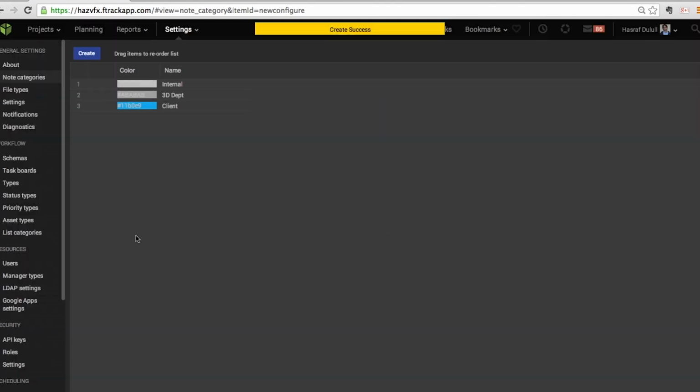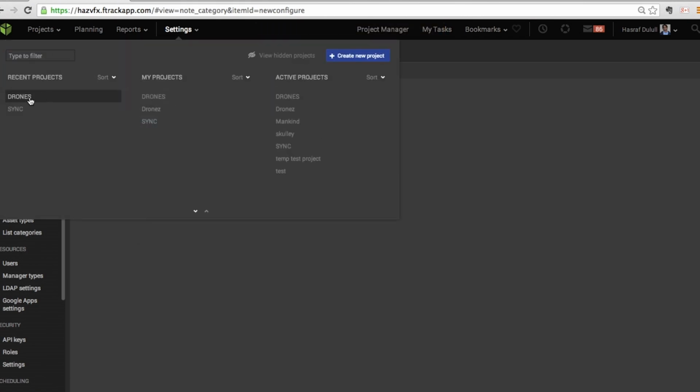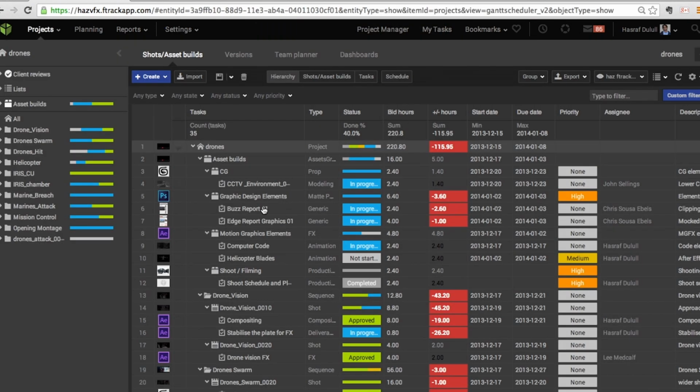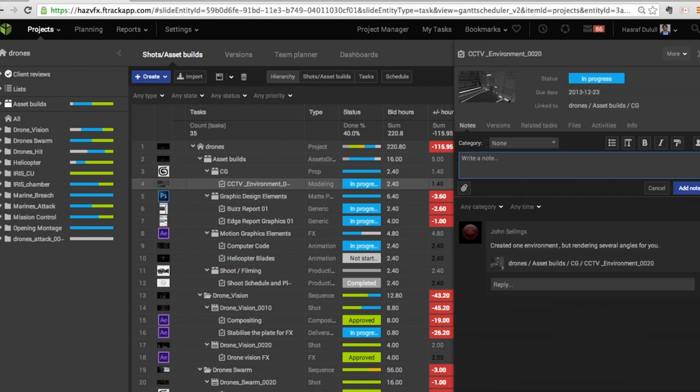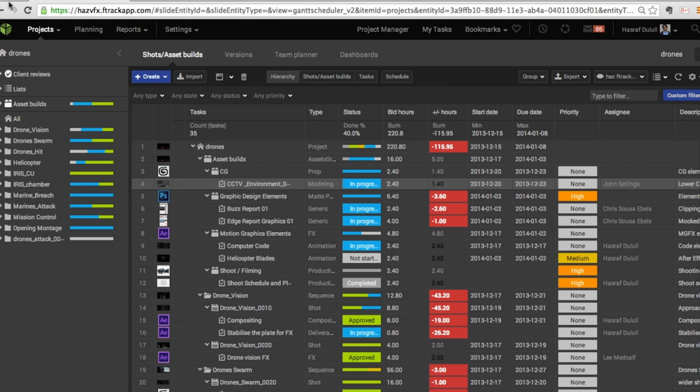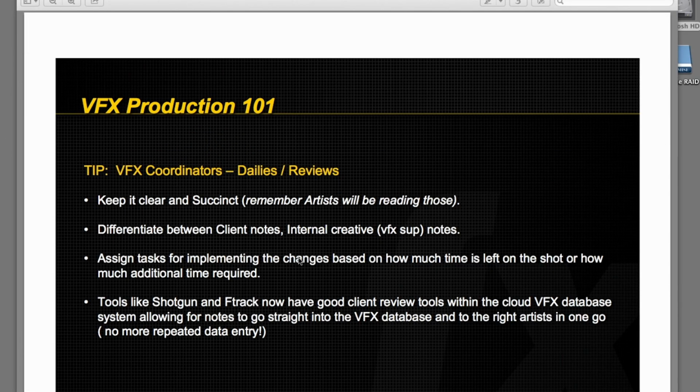You can create as many types of categories as you like, and then when you go back to put your notes in there, and we go back to this one here, and we'll write down notes, something like texture quality too low, and then we can just quickly change that to 3D department. So therefore it's a 3D department note, it's a category of 3D departments. Okay, so let's just go back to our slides. Okay, so that's what I mean from differentiating between client notes.